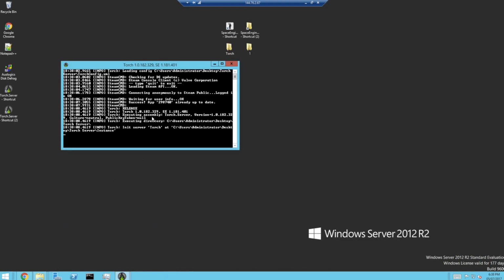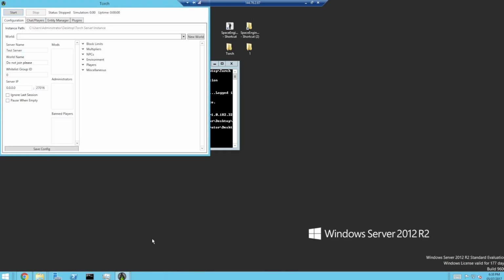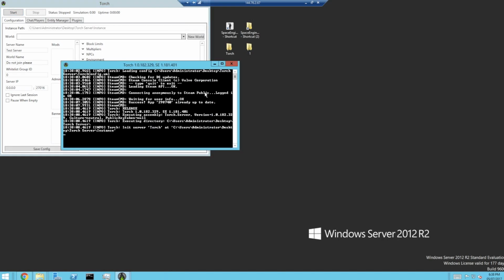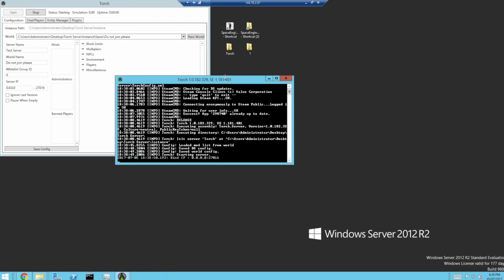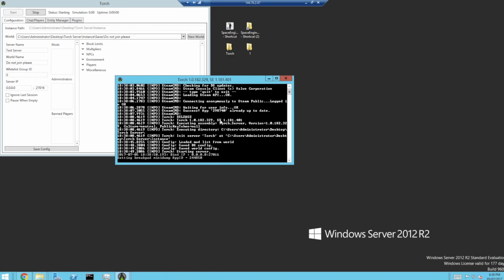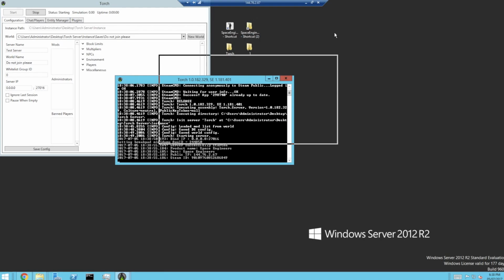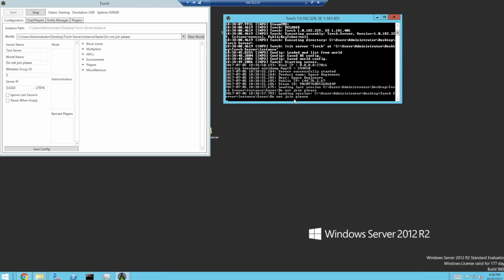As you can see here, it's realized that we are going to have plugins and it's going to try and load them. Right now our sim speed's at 0. Oh, right, because it's not the server, we're going to select the world. So here we have the do not join world. Right, start it again. There you go, it's bound to an IP address, so further than we got last time. It's connecting to Steam, loading the world, and in a minute it should realise we have plugins.